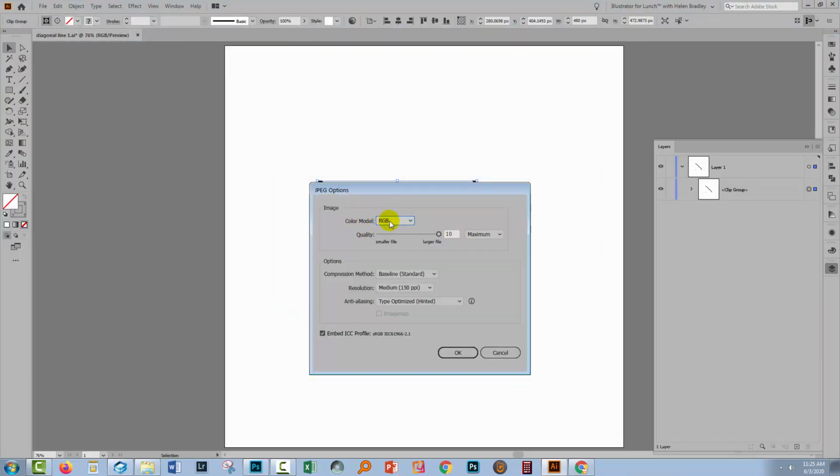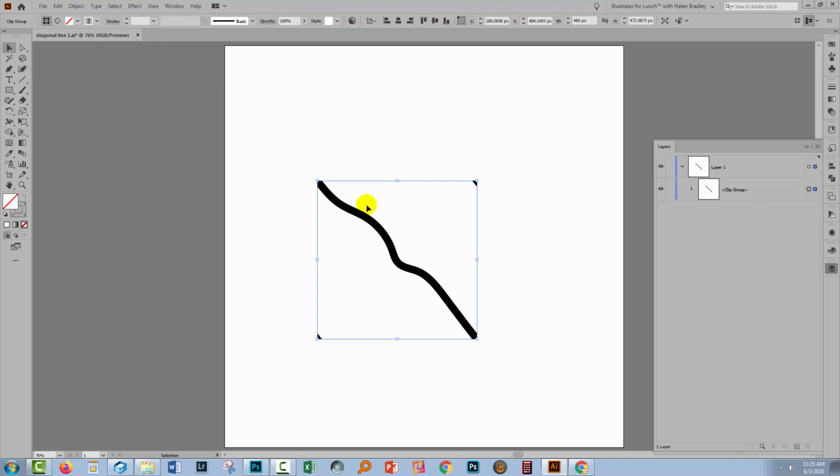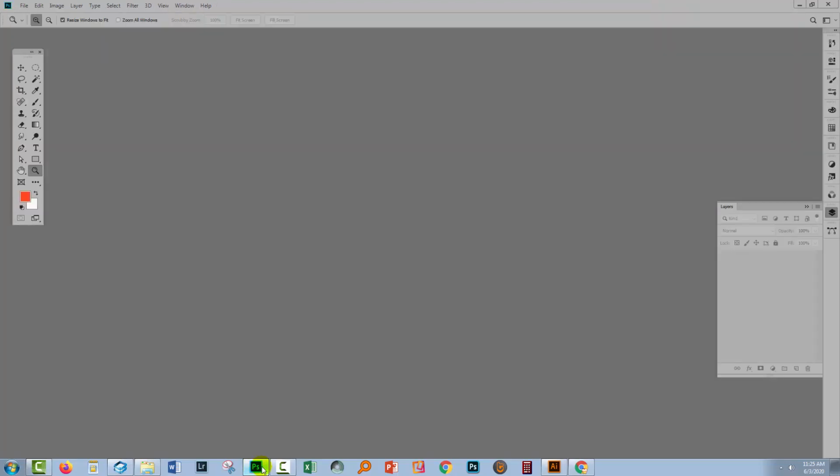Now I'm exporting RGB color mode. I'm using the maximum quality because I don't want JPEG artifacts in my pattern. I'm using a resolution of 150 ppi. You can increase that. I just want to be able to see things a little more clearly when we head to Photoshop, and I'll click OK. So this pattern element is now saved. Let's go to Photoshop because that's what you should do to check it.